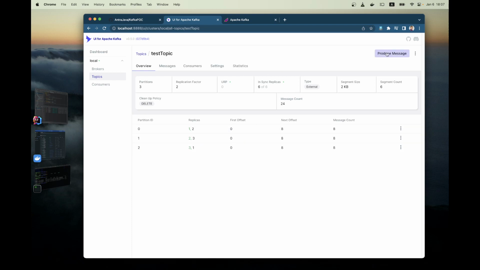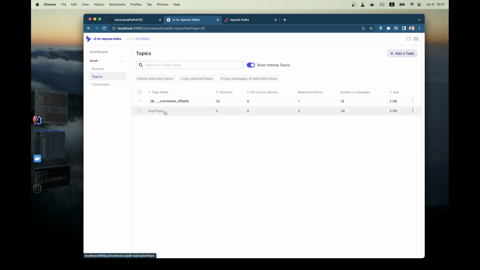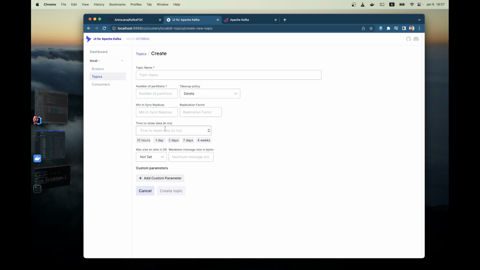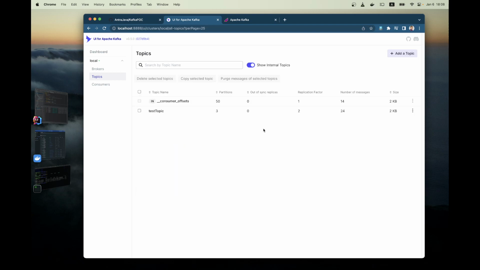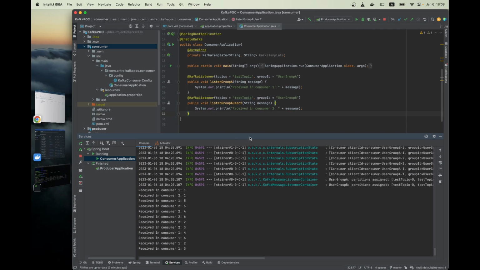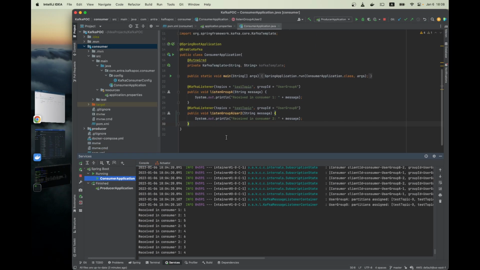Otherwise, it will wait until the messages expire. When we create a topic, there is a TTL, a time to live of the message. So that's the default behavior of the Kafka listener.